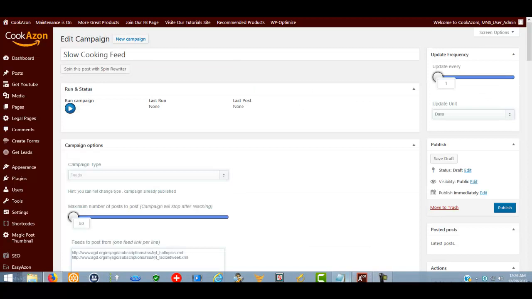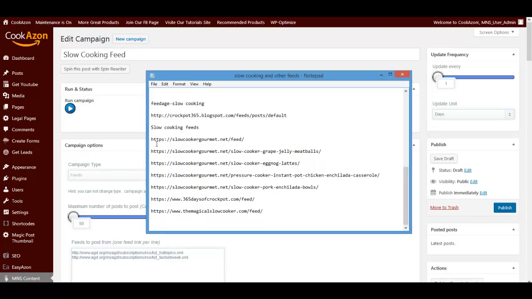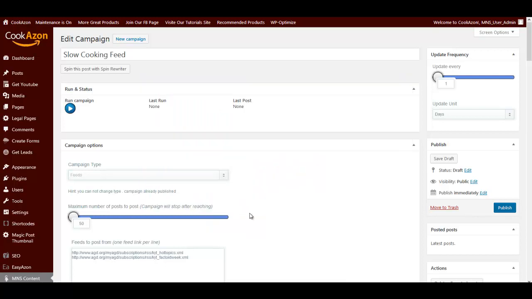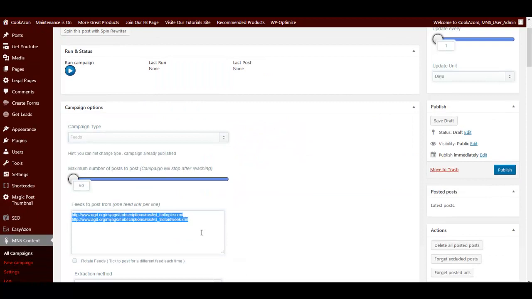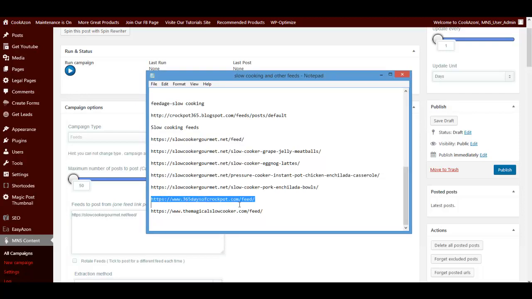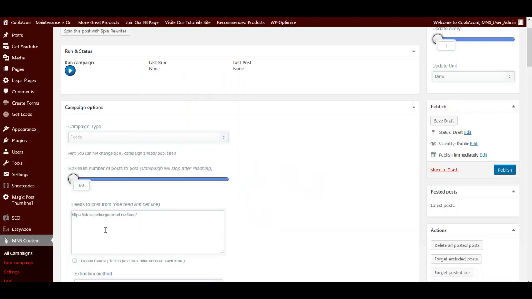Now we need to grab our feed URLs. So I'm going to grab this first feed URL, go down into this box, and paste that in. Under this feed URL, there are multiple different categories and different topics, but I'm going to go ahead and bring in all of the topics. I'm going to go ahead and grab these last two as well and paste those in. So I'm going to have 3 URLs. You can add as many as you like.